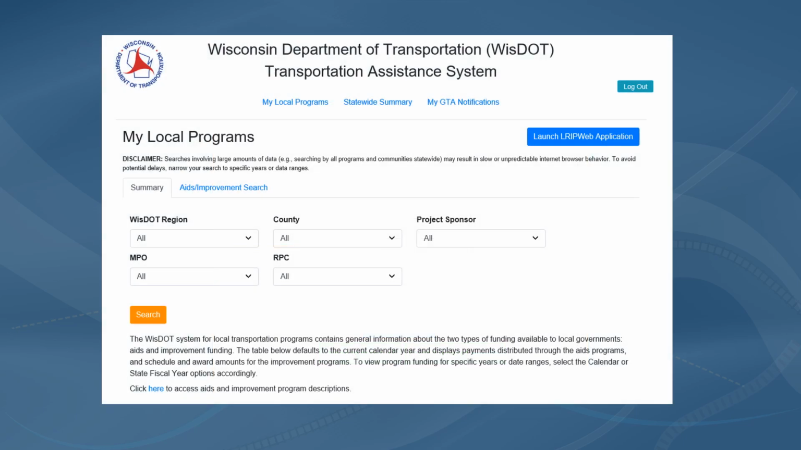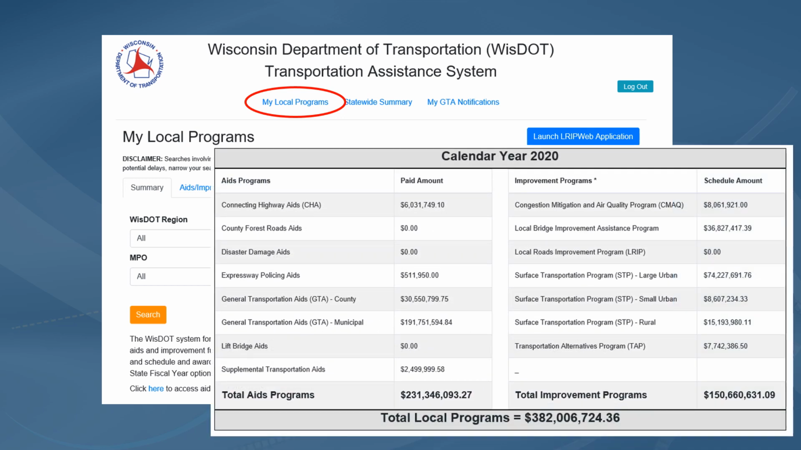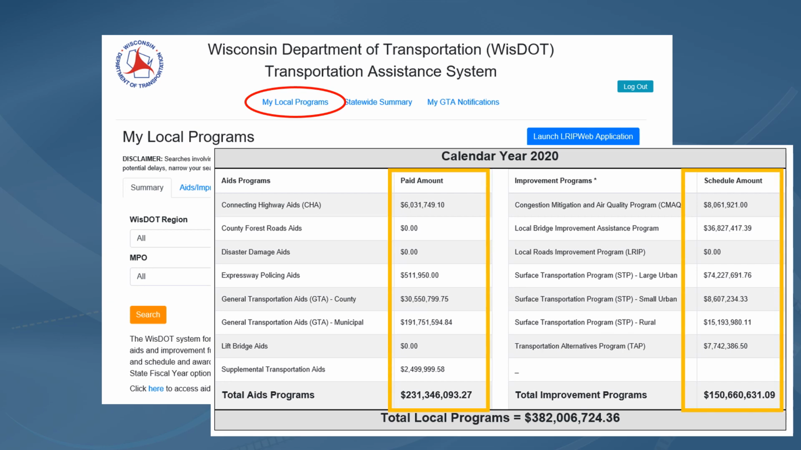For most LRIP Web users, the My Local Program screen is the landing page after logging in to TAS. This screen identifies the funding that your community or county received under WSDOT's aids and improvement programs, including the paid and schedule amounts per program. The statewide summary screen shows the same funding information at the statewide level.